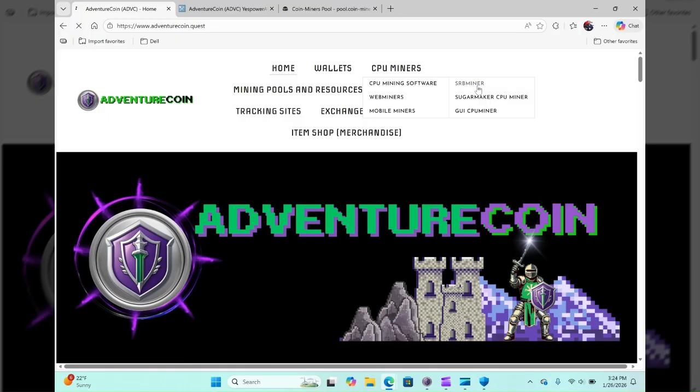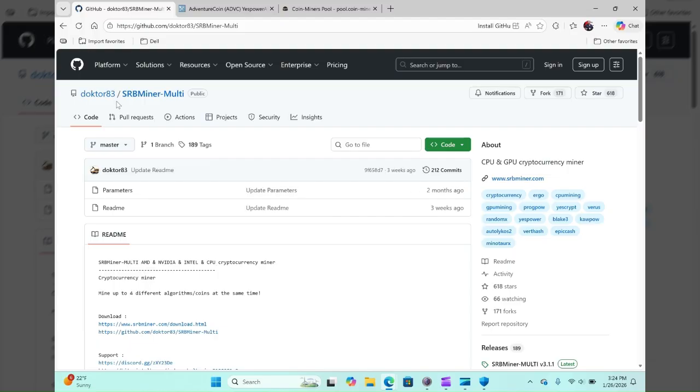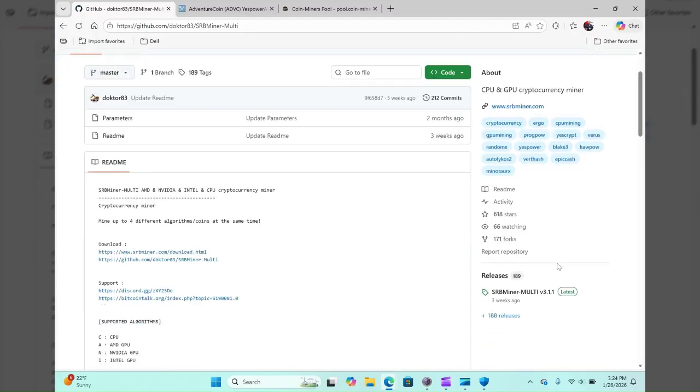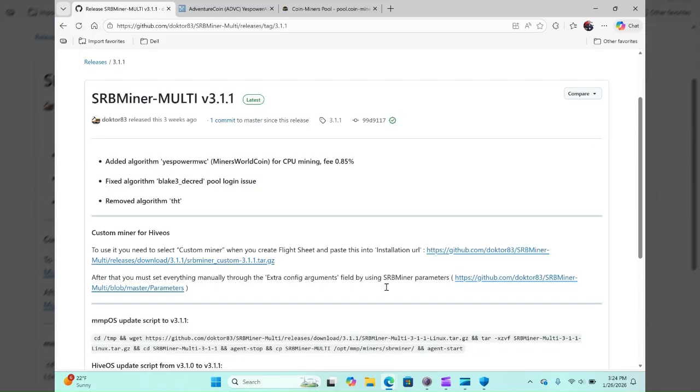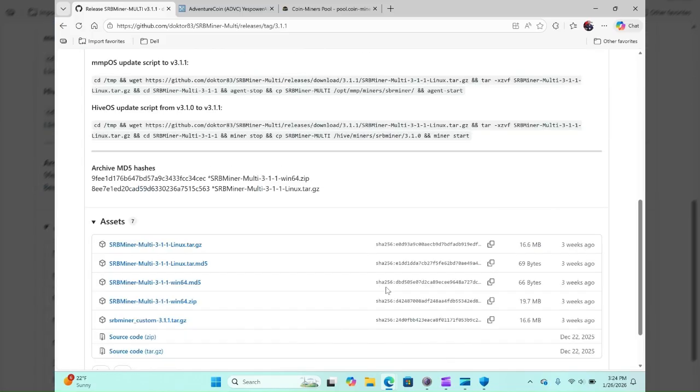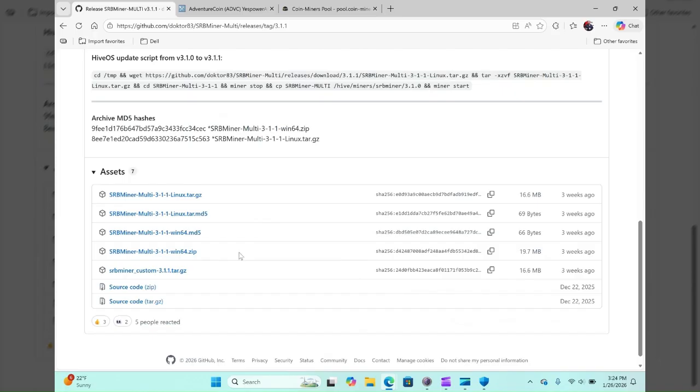We're going to click on that. It's going to take us to GitHub. And the latest release as of this recording is SRB Miner 3.1.1. We're going to click on that, scroll down a little bit to the assets, and let's do the Windows 64 zip. So I'm going to click on that. It's automatically going to go into the downloads folder.